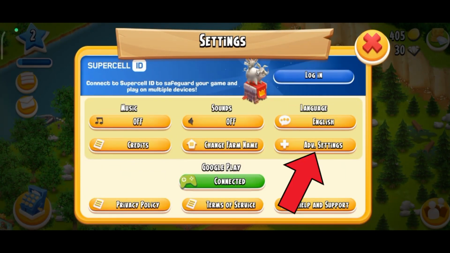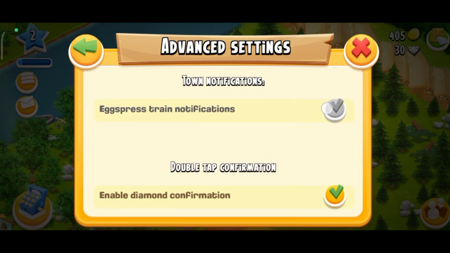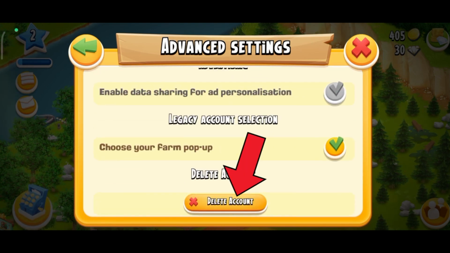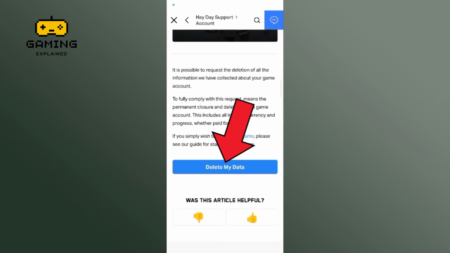Now select Advanced Settings option. Scroll down to the bottom of your screen. And then tap on Delete Account button. Scroll down a little and then tap on Delete My Data option.